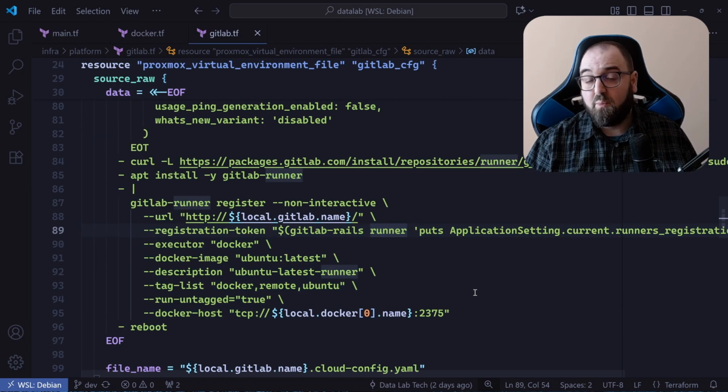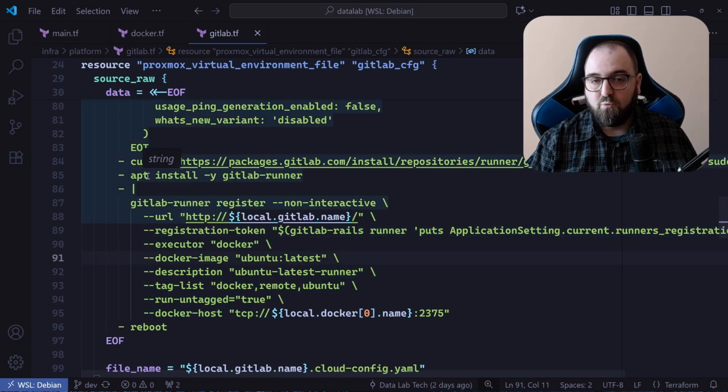And then we set up our executor. In our case, we want to use Docker. The base image will be ubuntu:latest. We are going to call this runner ubuntu-latest-runner. This will be a shared runner for all your repos on your GitLab instance. And we assign a few tags just for information value. This is Docker, it's running remotely, and it's an Ubuntu distro.